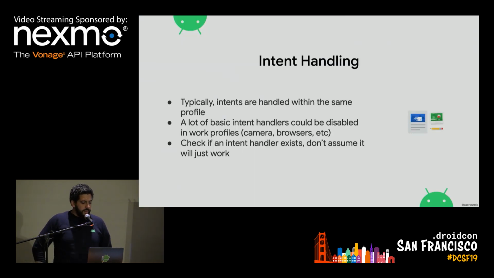Okay, the last thing in terms of work profile best practices is intent handling, and this is a very common scenario as well. So typically, Android tries to handle intents within the same profile that the app is launching it. So for example, if your app is trying to launch a camera and the camera is installed in the work profile but it's disabled, it's unexpected behavior in that case. And even though the camera might be working fine in a personal profile, your app user might be like, why is it not working although I have a camera working?